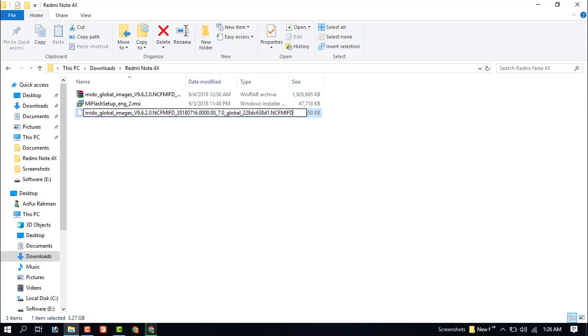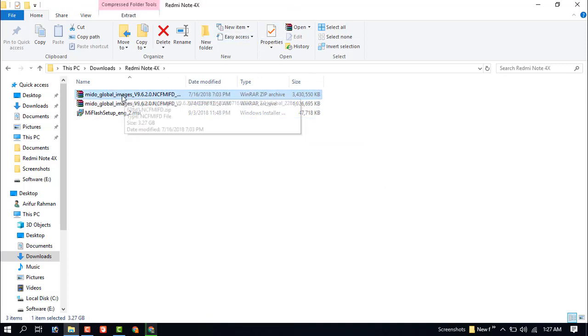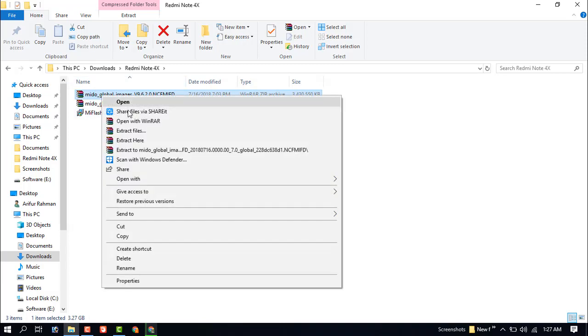file extension, and these are also zip files, so you need to just add the extension. Just edit the name and type dot zip. Okay, and press OK. You can see this is another zip file, and its size is 3.43 GB. And now unzip this one.